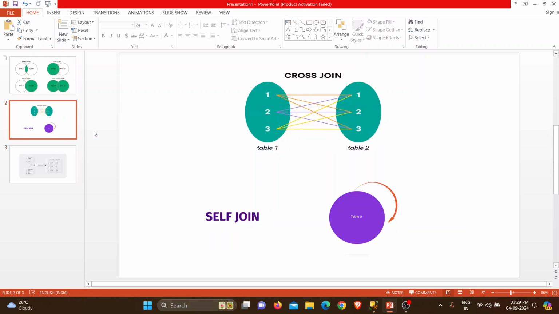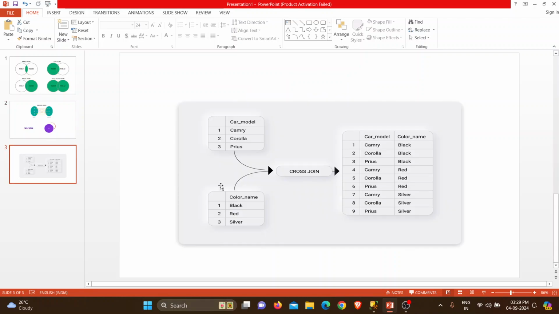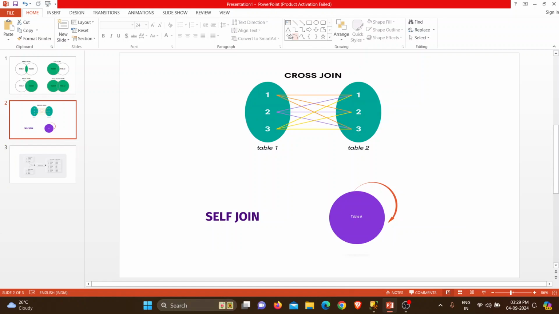So in this way, this one is combining with 1. See the orange line very carefully. Then 1 is combining with 2 and then 1 is combining with 3, in a single way, as you can see. So this is 1: Camry is combining with black. Then Camry is combining with red. Then Prius is combining with 3 again. So Camry is combining with silver, that way. Now this is the cross join.